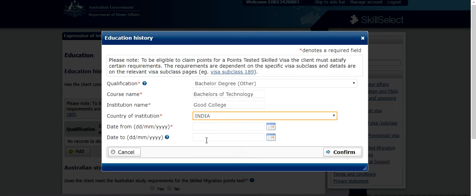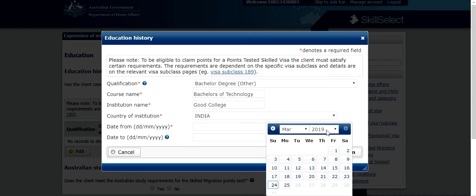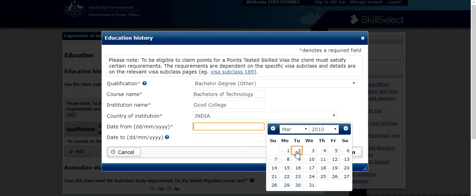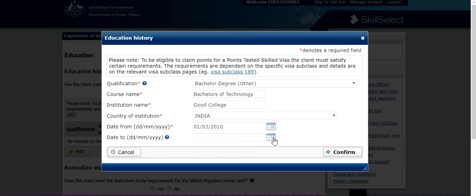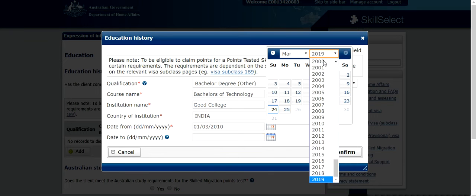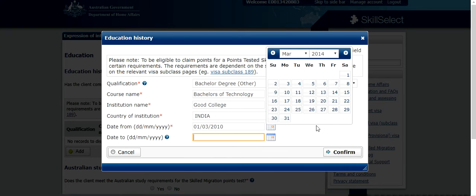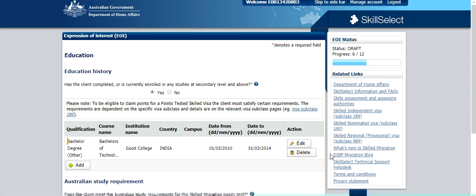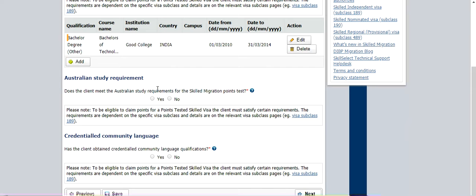You see, the last field is not mandatory because they have asked even if you're continuing. But I assume you have done it years ago. So let's assume a period. Let's say 2011, 2010 to 14. Let's say you did March 1 till 2014 March end. Confirm. Okay. You can edit, you can add.